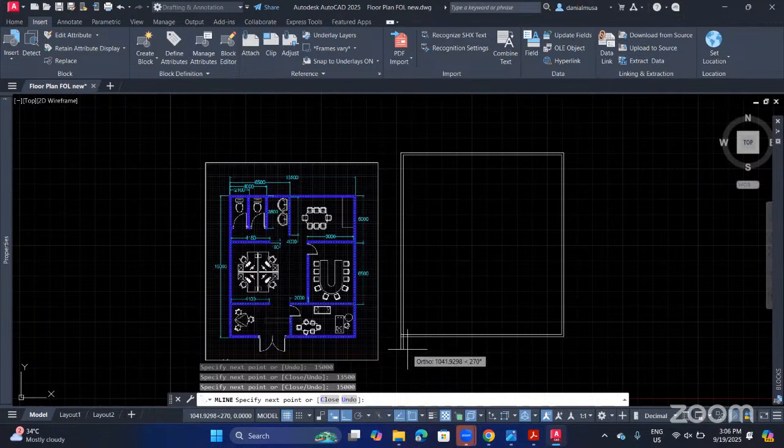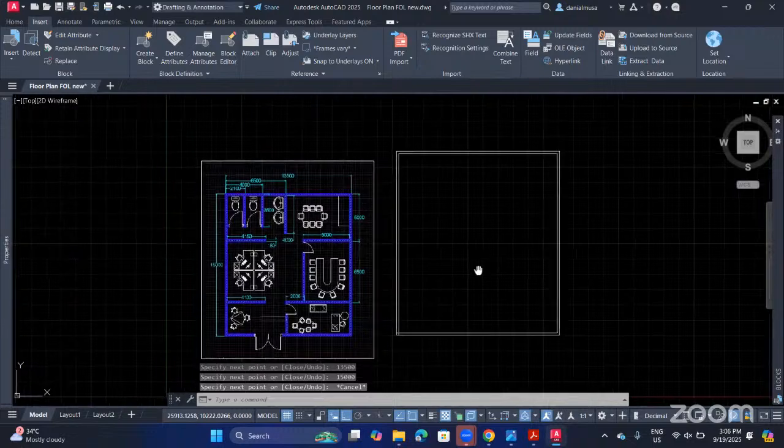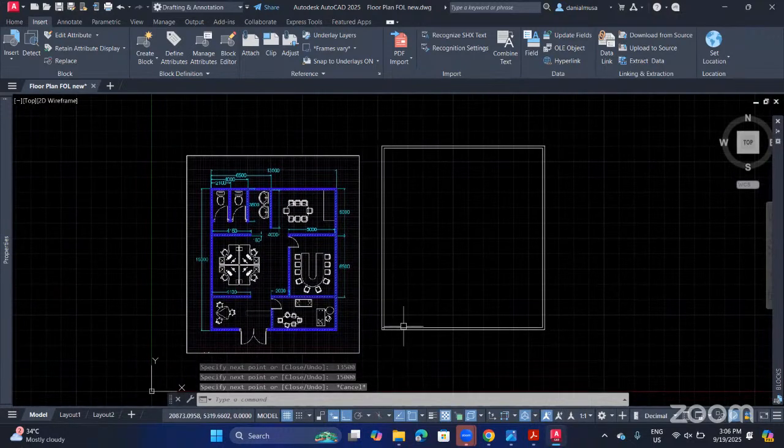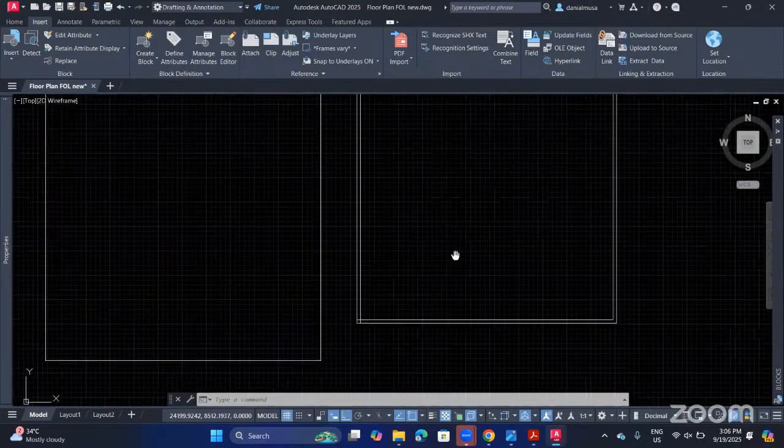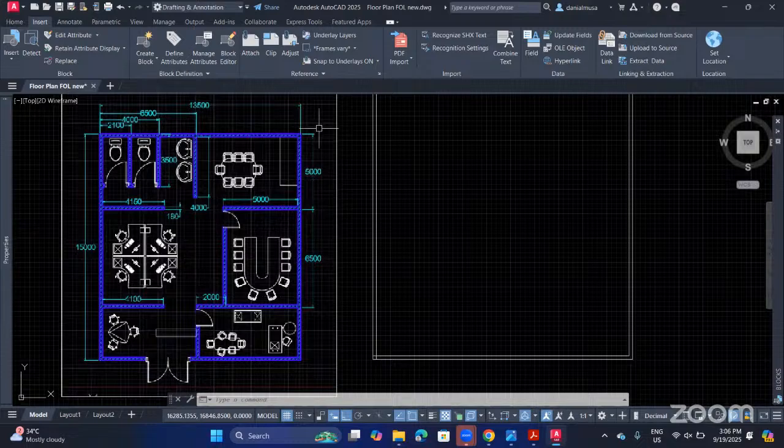Okay, now we draw it out so we can see. And you can see here it is closed. If you draw it out and it doesn't close, that means you set the justification wrong or you inserted the wrong dimension. Okay, let's continue. We draw from here.